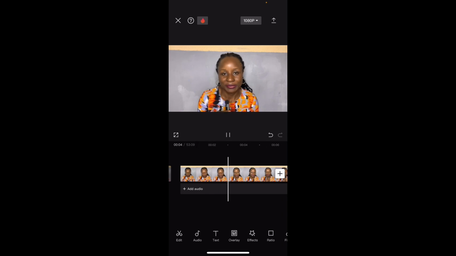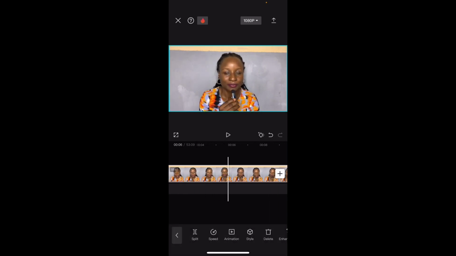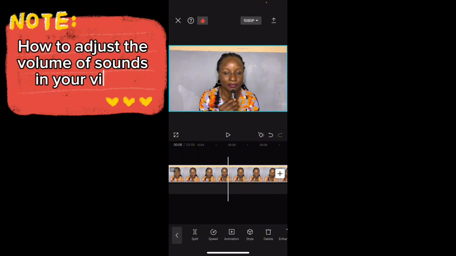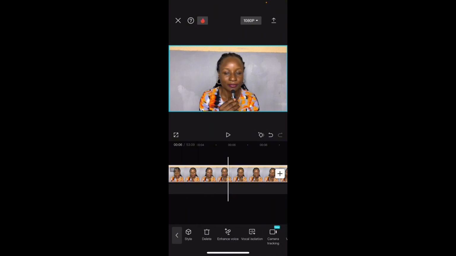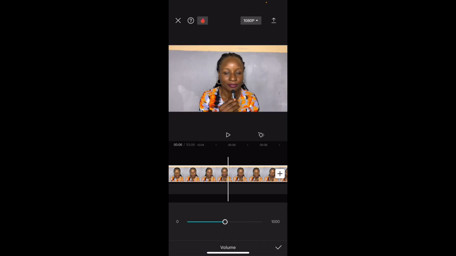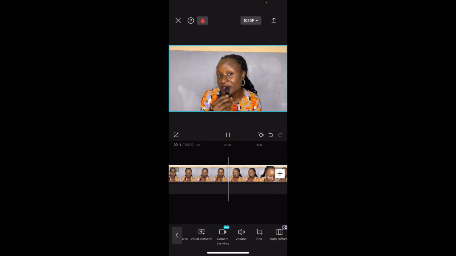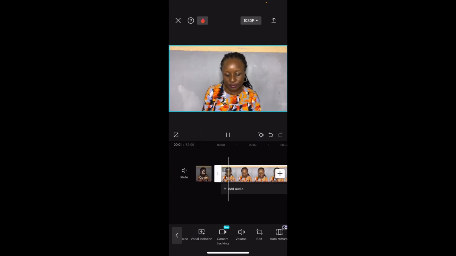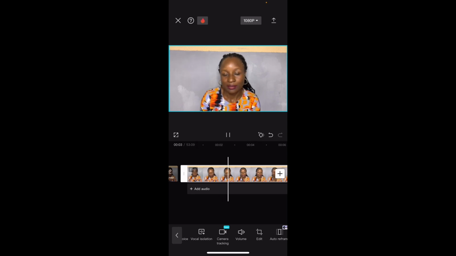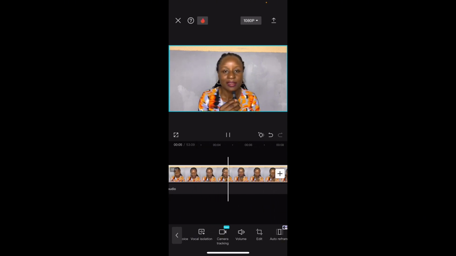Now the video is not loud. I can't hear myself in this video. So what I'll do is I'll check on the volume of this video, click on the video, scroll to this place. You see volume? Increase the volume. So I have done that. I have increased the volume. I am trying to see how I will cut out some things here.